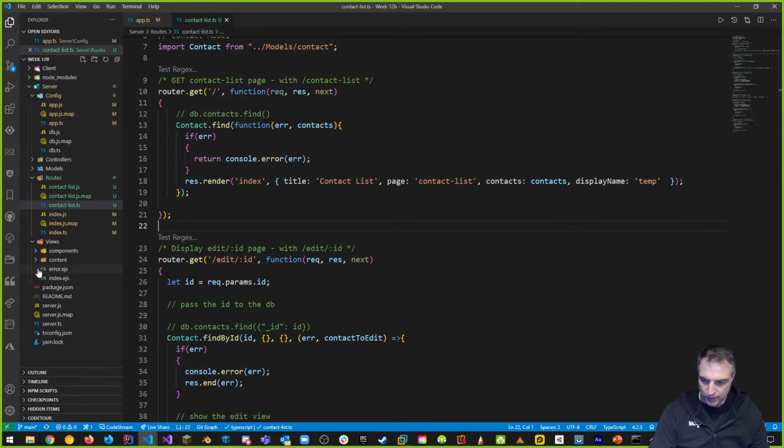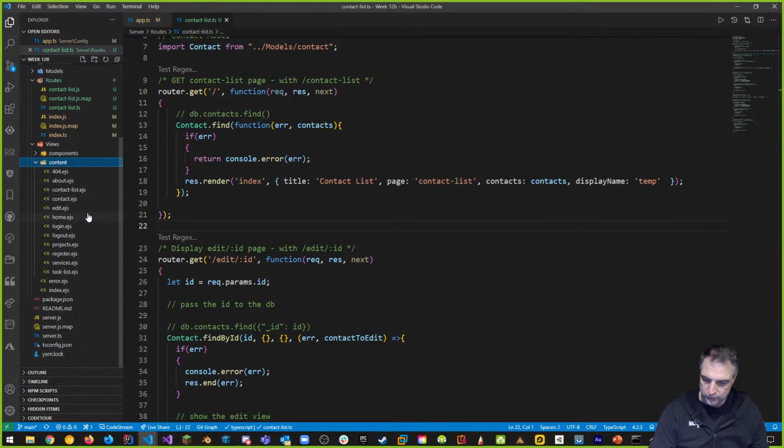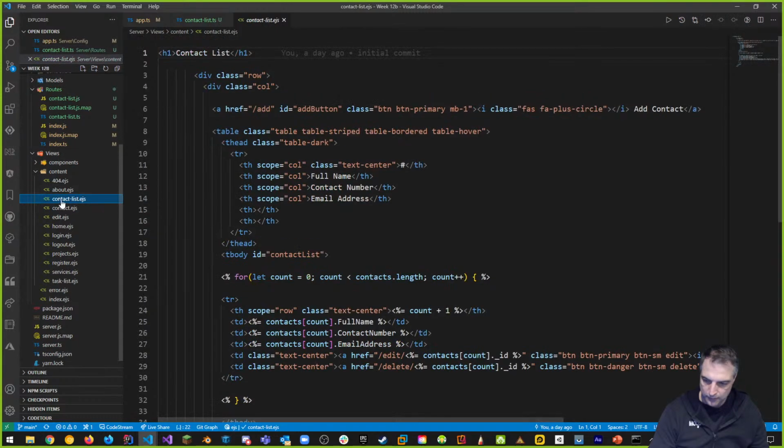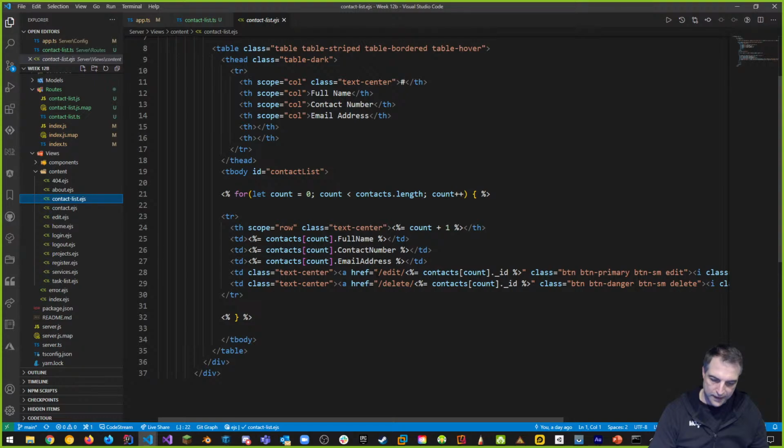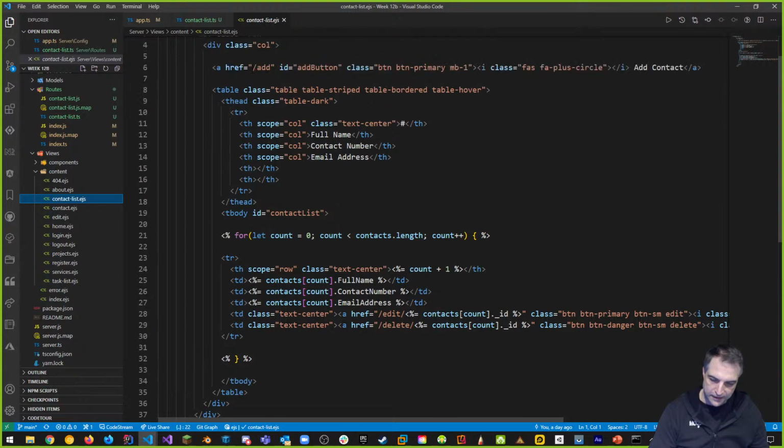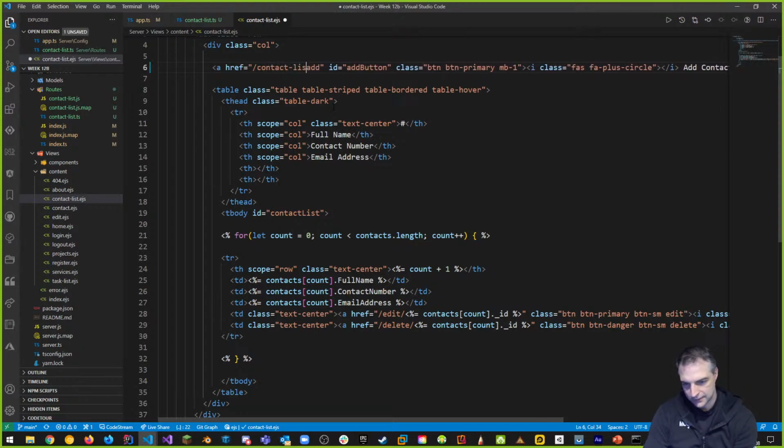So going back to our content, and if I go to the contact list view, contact list.ejs, down in here where we say /edit /add, it can't be just /add anymore. It's got to be contact list /add. Why? Because add now is a subroute of the contact list group, if you will, all right? Or a subsection, sublink, whatever you want to call it, subdomain.